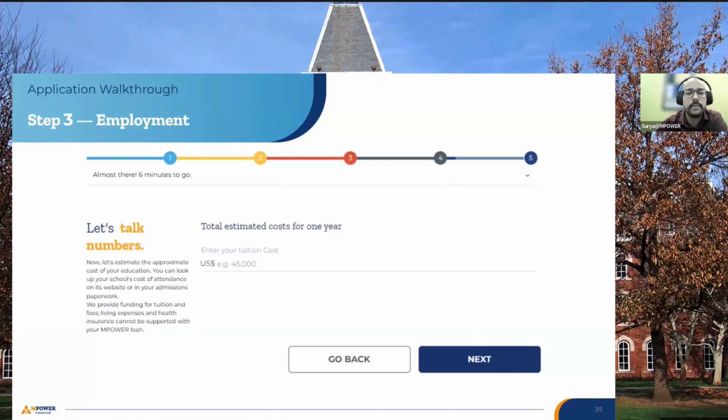Then let's come to the part where we are going to talk about numbers, which is your financial details. Now, we would like to understand your estimated tuition cost for one year. When we are speaking about tuition cost, we are including costs like books and supplies and other costs that are required within the tuition requirements.